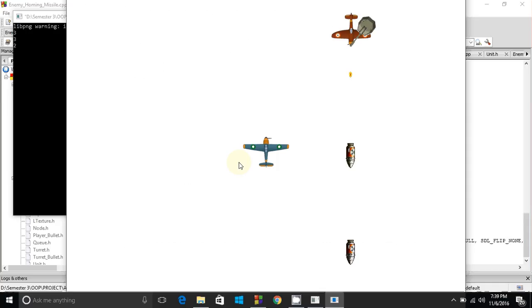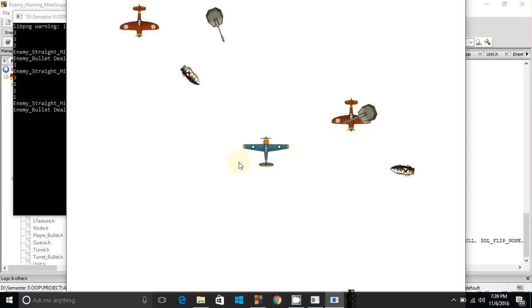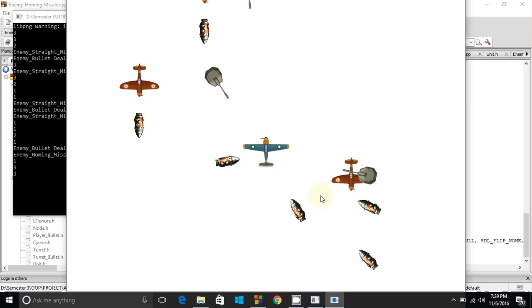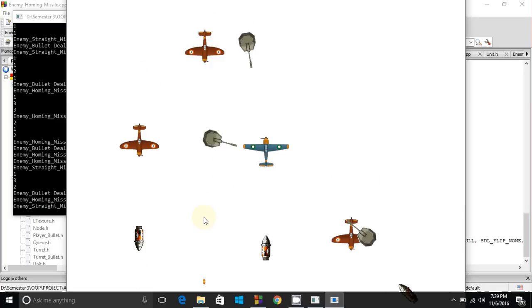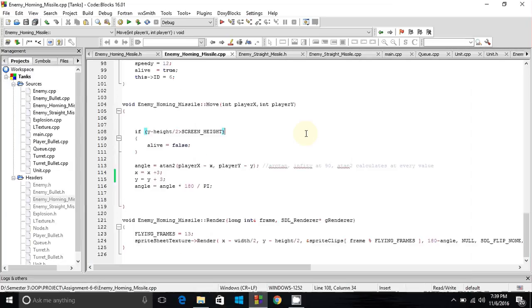Okay, now we'll be having some homing missiles, but they won't be going very nicely. You see, these are going out of hand. So that is why we have used this thing, the sine and cos, so that along with their angle, they move in the right direction.